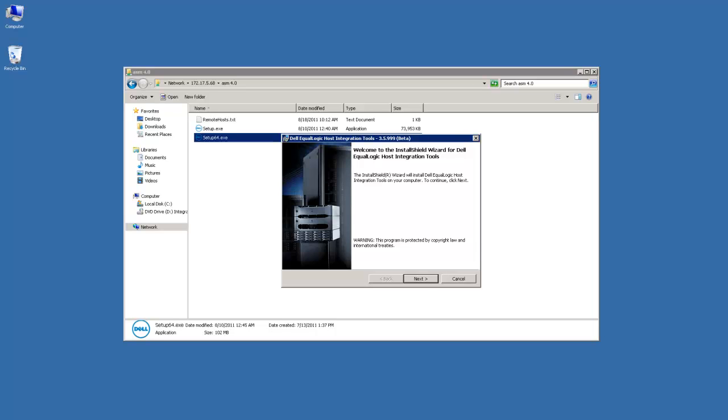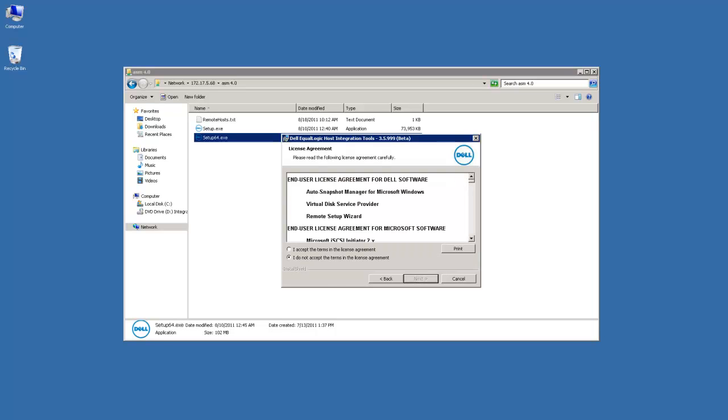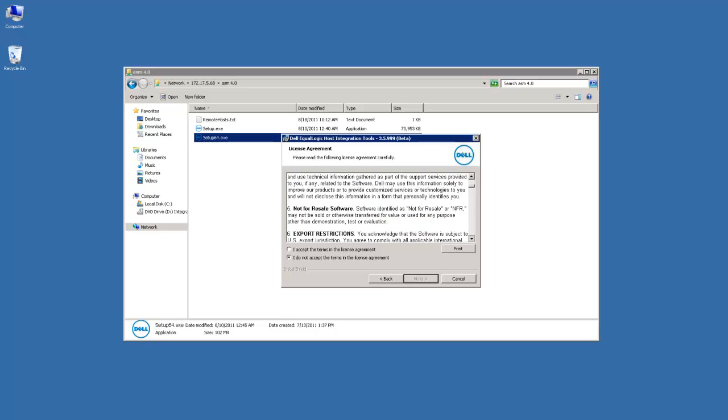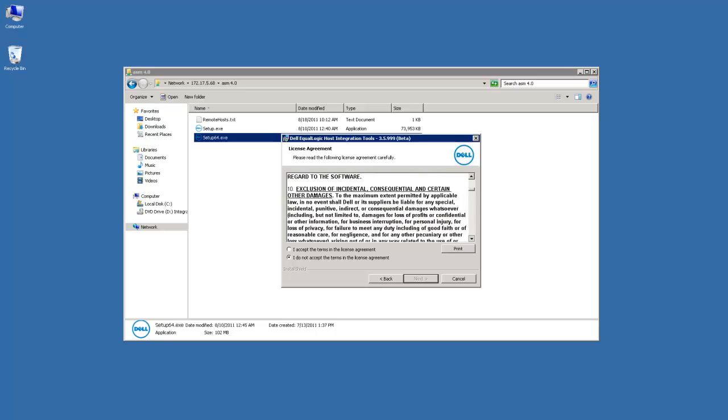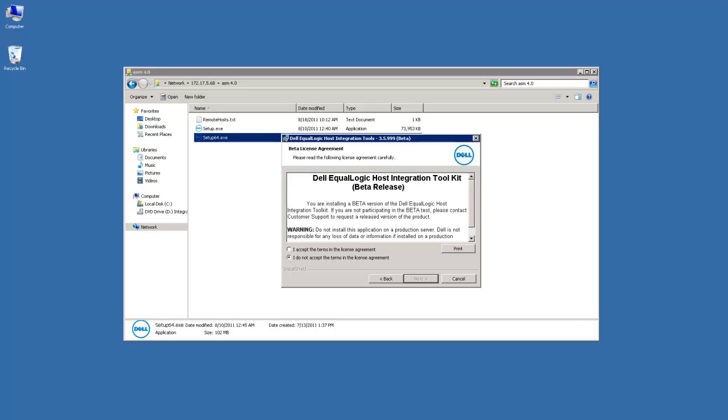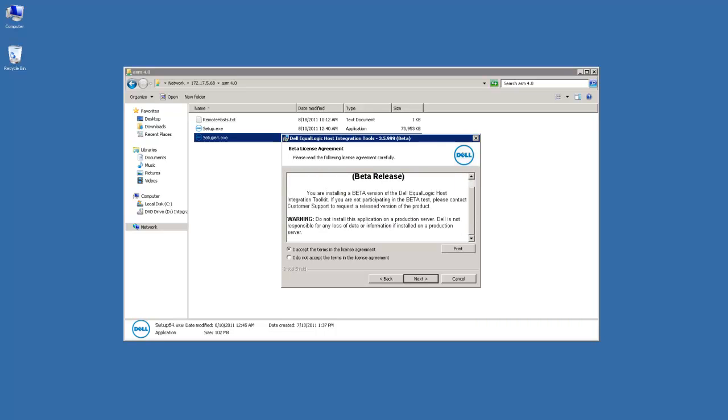So I'm going to go ahead and click Next on the wizard. This is the license agreement screen. We're prompted to read and accept the license agreements for Dell and other associated third-party software. We'll just scroll through that quickly. Now that we've read the license agreement carefully, we're going to accept the license agreement and click Next.